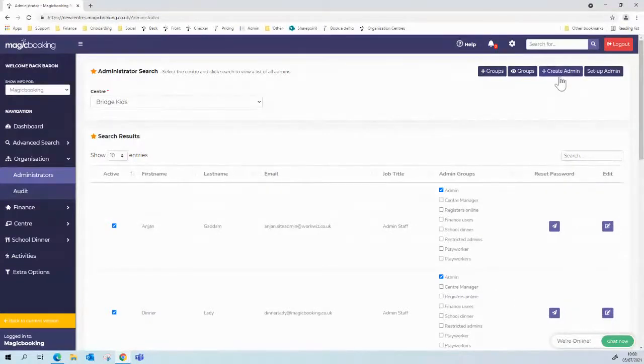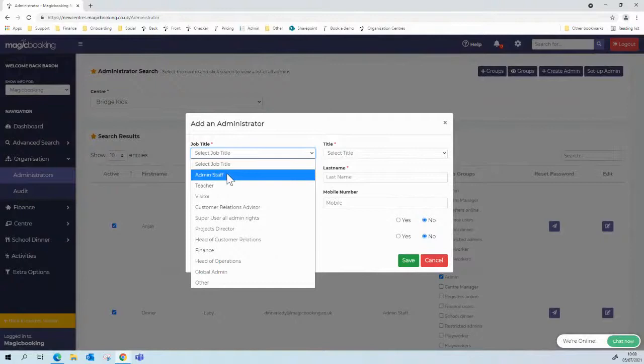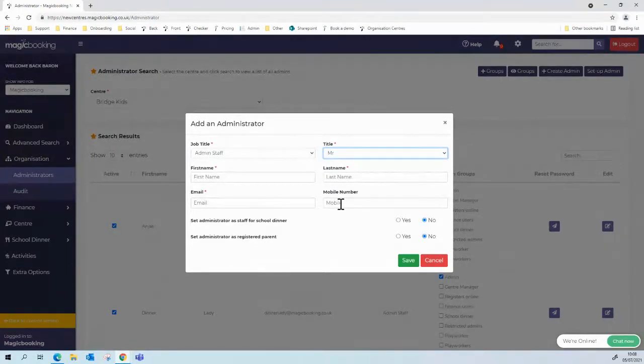So at the top right, you'll see the option to create an administrator. If this person hasn't used the system before, you'll need to create them as a new admin. So click on create admin. Here, then you can select their job title. You can put their title. You've got their name and last name, add the email address. And if you wish to, you could use a phone number for the person as well. This can be used for sending text messages as an approval, basically, or multi-factor authentication.